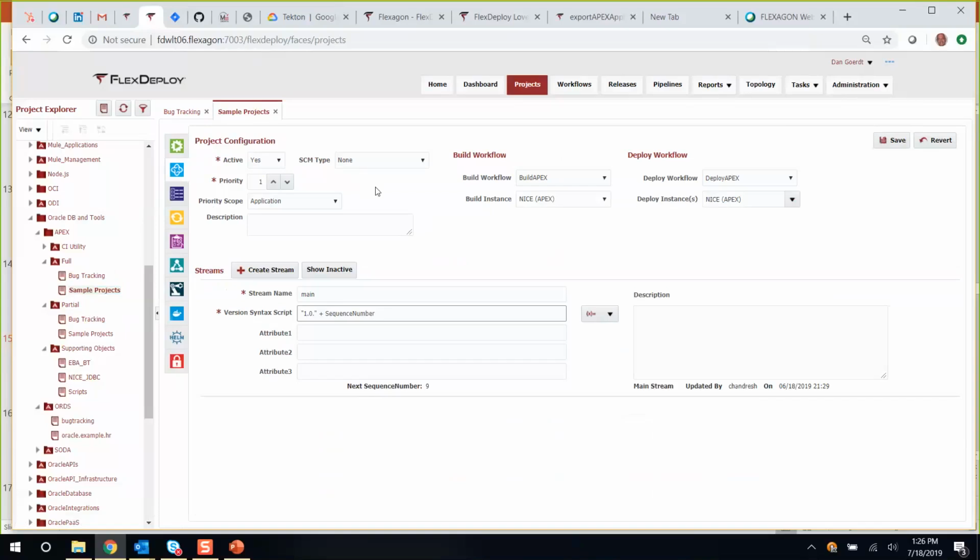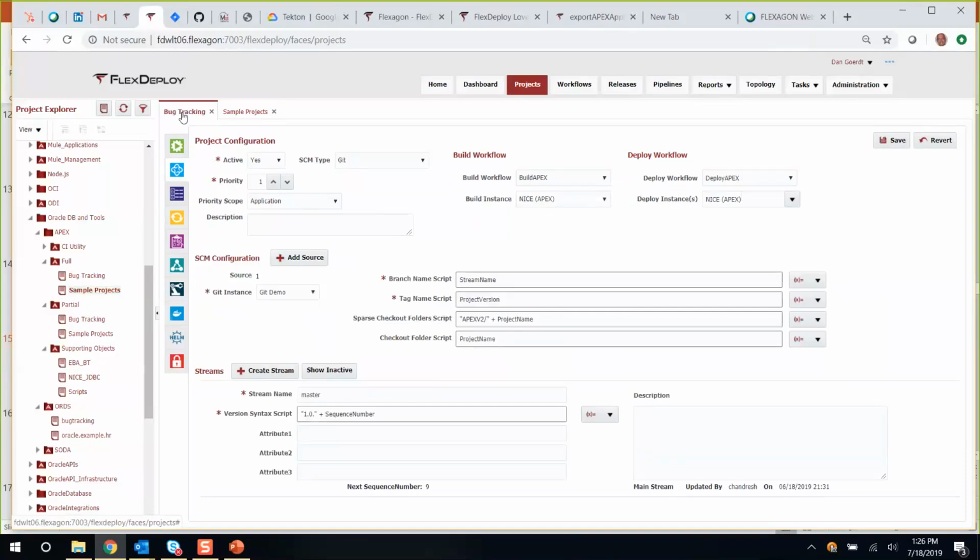So you have that flexibility and choice, but note that they're using the exact same build and deploy workflows. So those are reusable. And they're running them on the same build instances here. Okay? With that said, those are two examples, and then I'll show you a couple others before we go to the workflows.